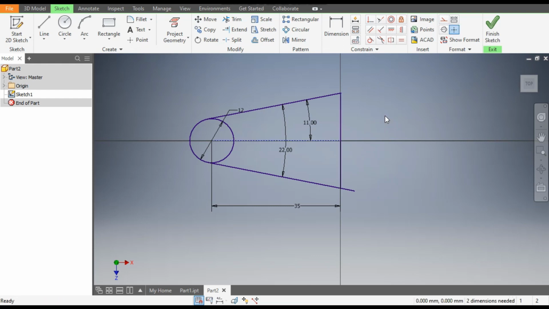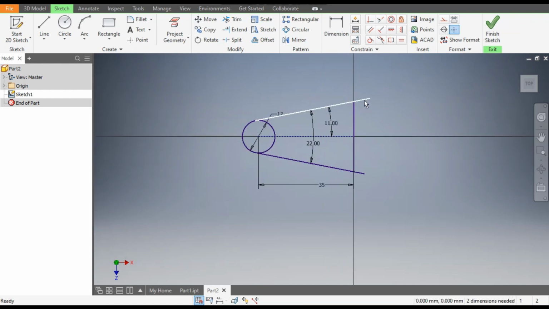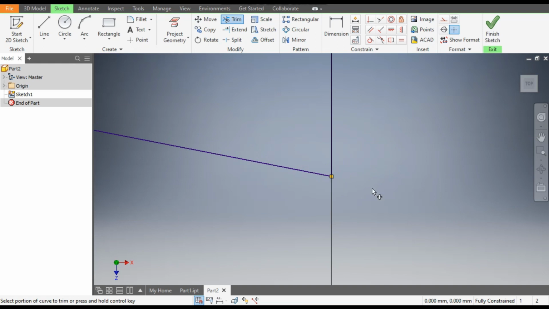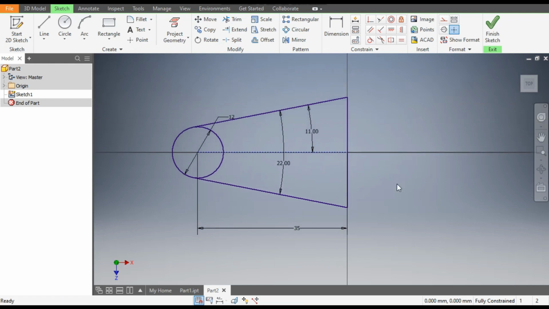Now escape. Now we will trim the extra properties. So these are the extra lines. So go to trim command, trim this profile, trim this profile. Here we don't have anything to trim. Now escape. Okay, so this will be the profile.